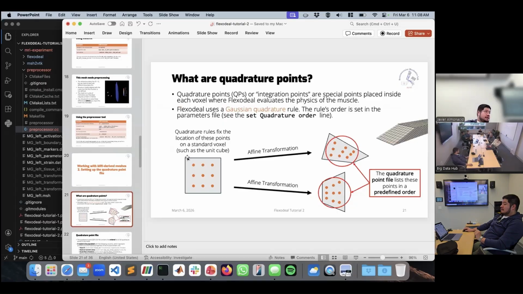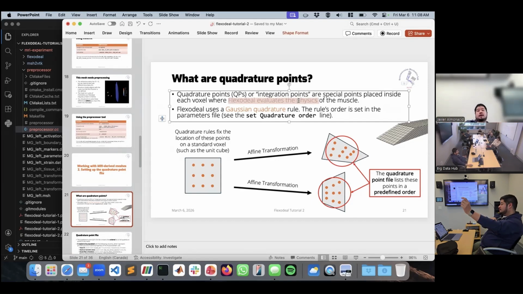Now, what are quadrature points in general? Why are we talking about this file? Quadrature points, or integration points, are special points placed inside each voxel where Flexodeal evaluates the physics of the muscle. If you know anything about finite elements, quadrature points are used in quadrature rules to compute integrals. That's where they come from. In particular, Flexodeal uses a Gaussian quadrature rule, and the rule's order is set in the parameters file. It's currently set to 5, and I haven't modified it. You might not need to modify it.